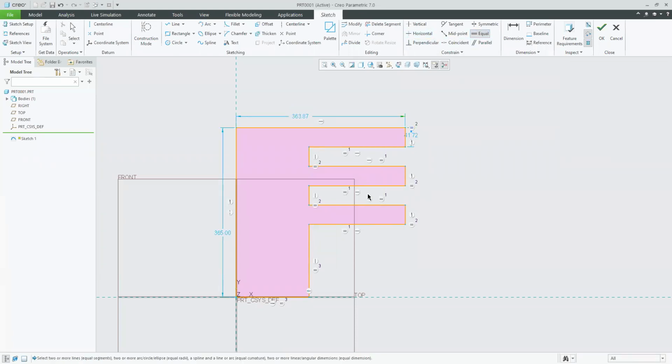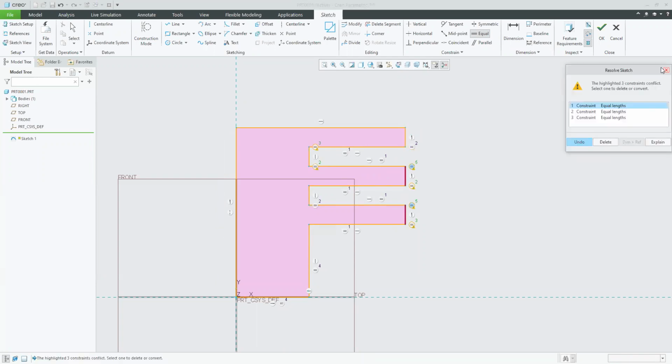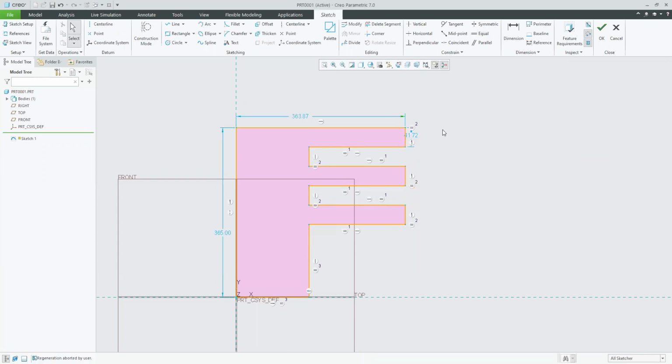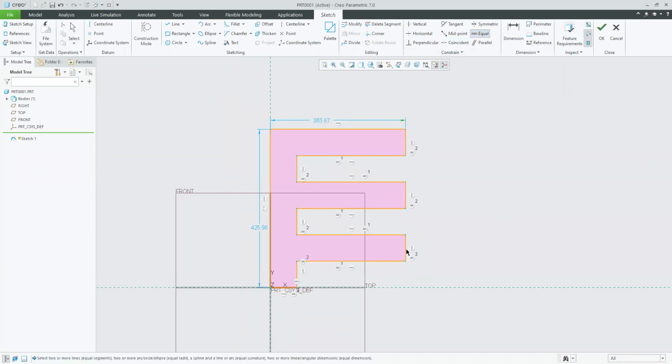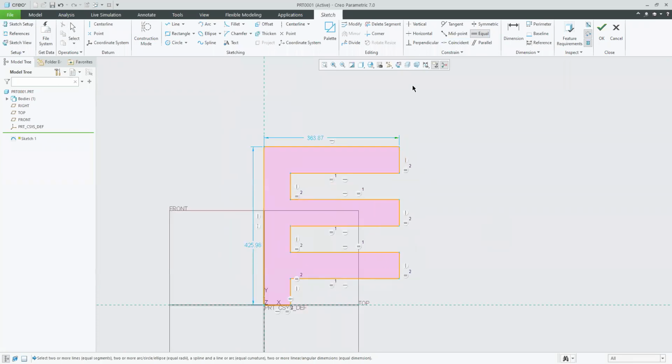I am making all these guys equal. Okay, I think they are equal. Good. Is this and this equal? Yes, it is also equal. Fine. Everything has become equal. Let me make this and this also equal. Okay, good. Now, let me dimension this.